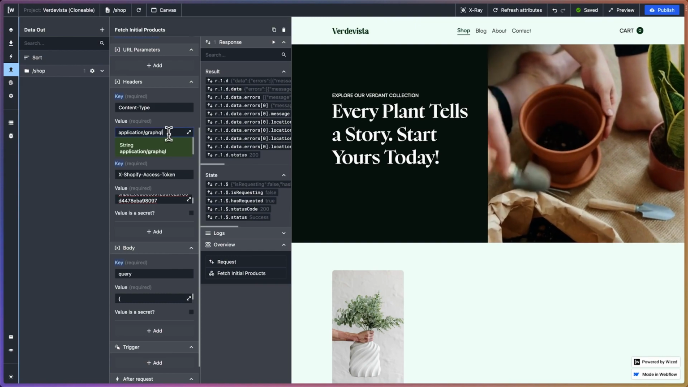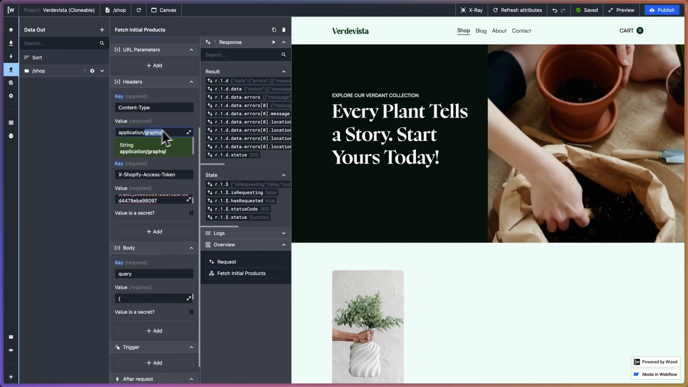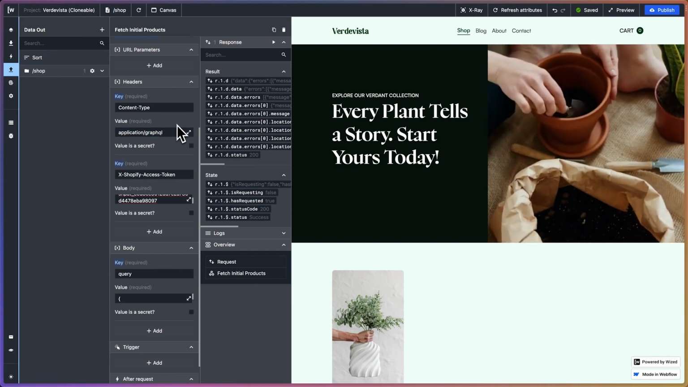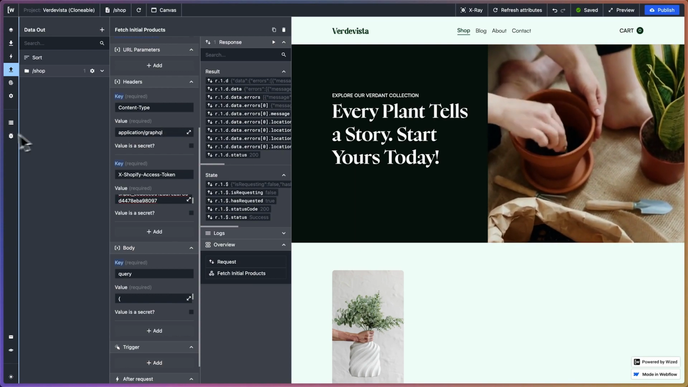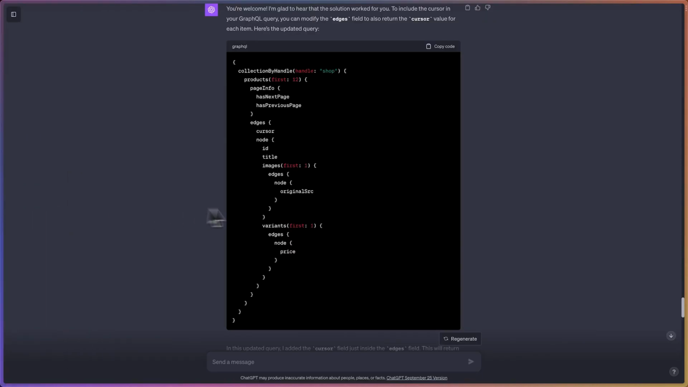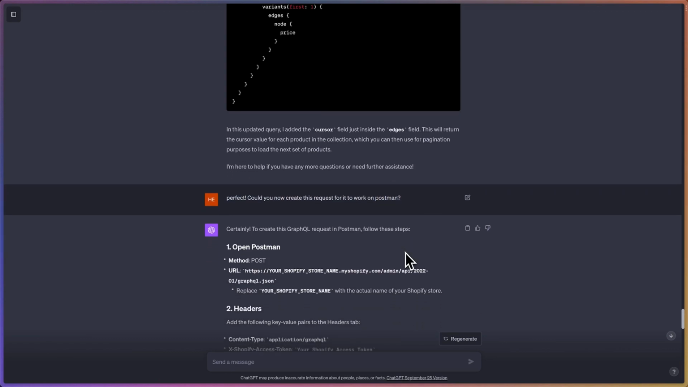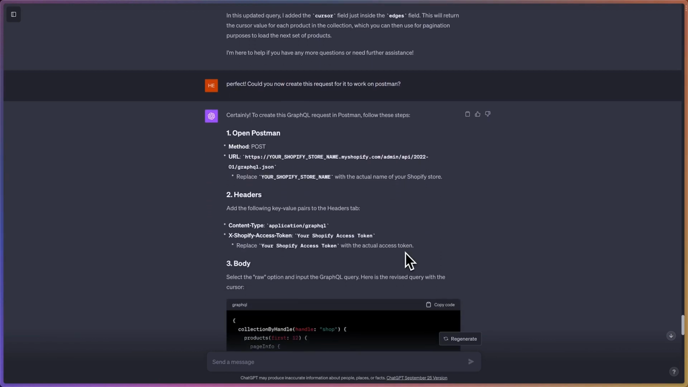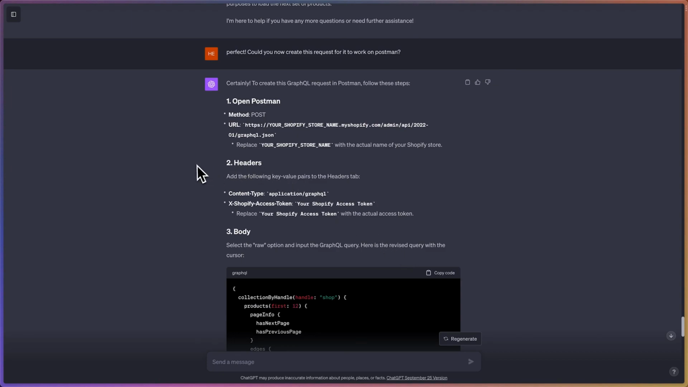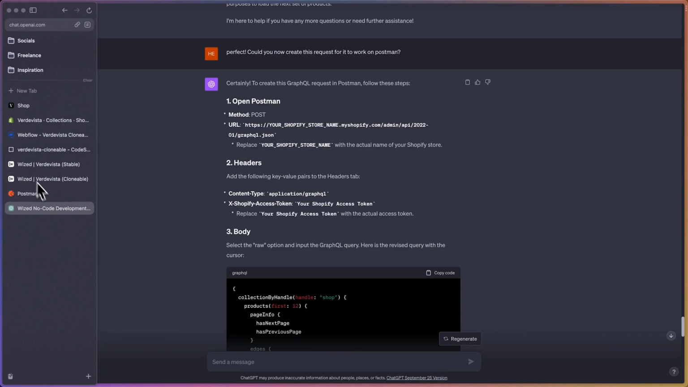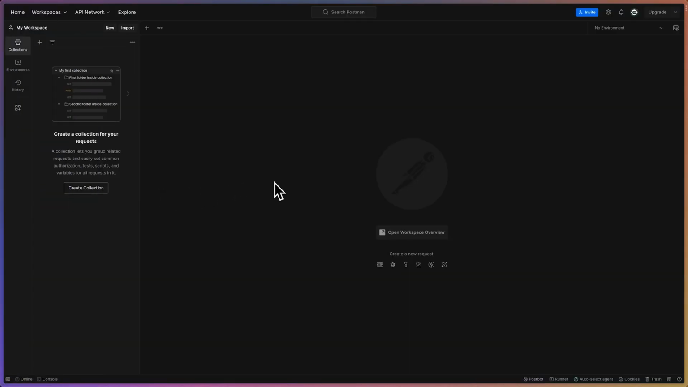So like I mentioned, that's because it has GraphQL. Now we want ChatGPT to recognize that issue. So what we're going to do is I've made this request here. Perfect. Could you now create this request for it to work on Postman? And it does exactly that. So what we're going to do, for those of you who are not familiar with Postman, it's basically an app where you can test your API. That's all you need to know.